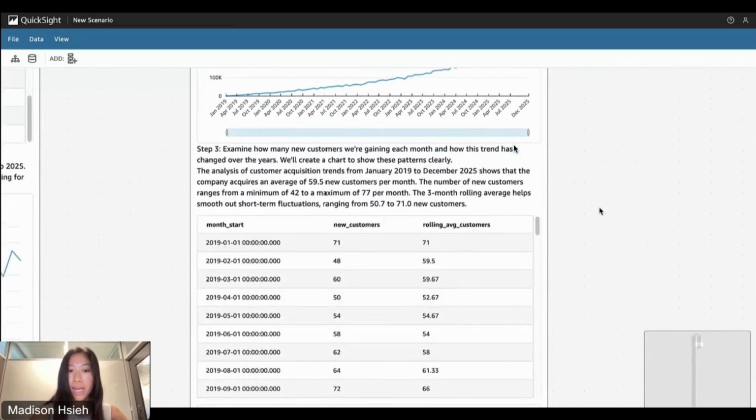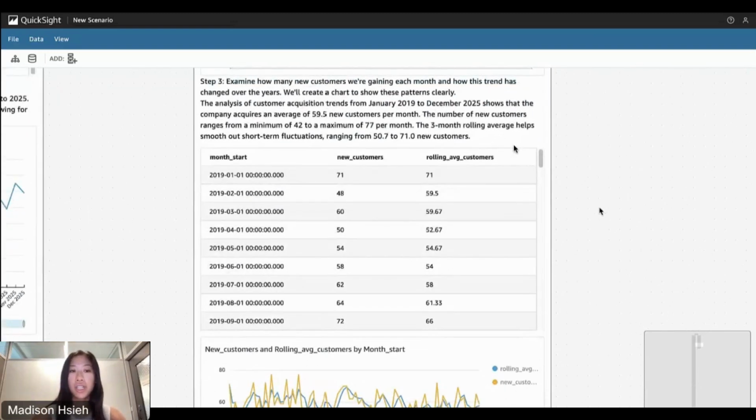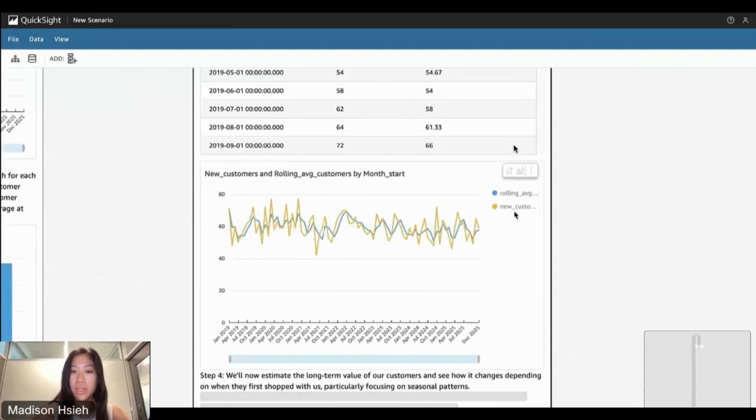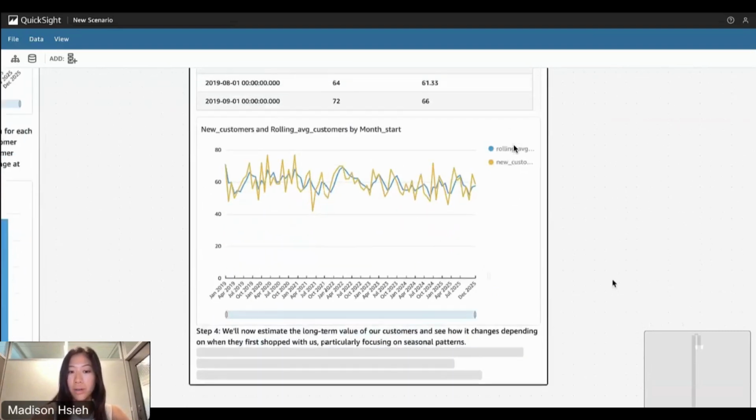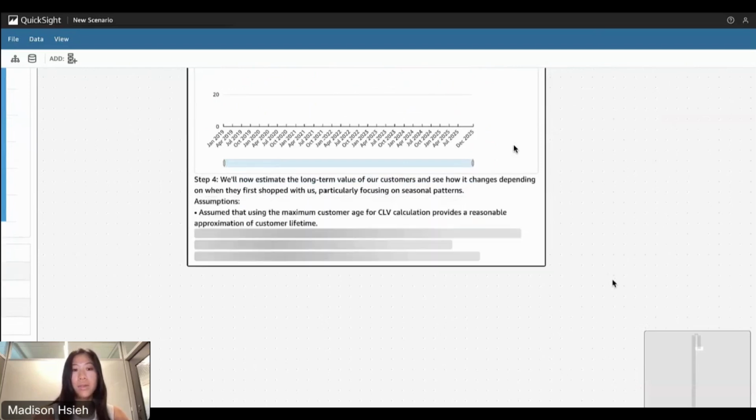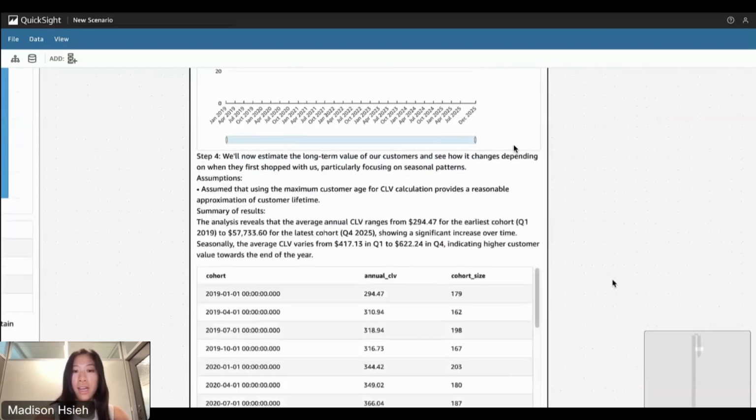Okay, so we're examining how many new customers we're gaining each month and how this trend has changed over the years. So it looks like the average acquisition is 59.5 new customers per month. And then the number of new customers ranges from 42 to that other number. And then we see this graph here. So it looks like new customers was lowest in that month, December, pretty low in 2019. Again, winter's not looking too hot for us. And then we'll move on to step four.